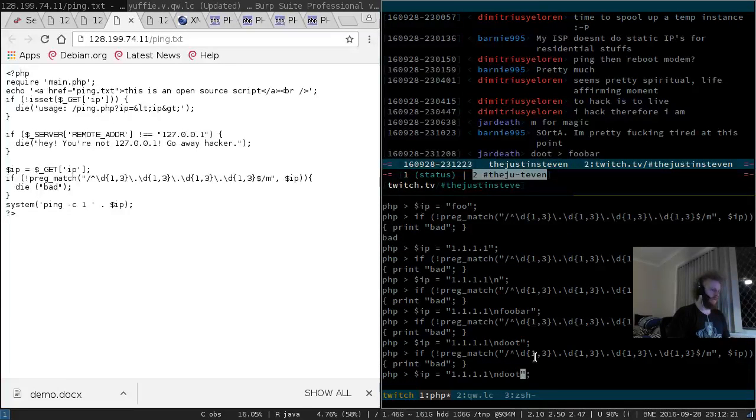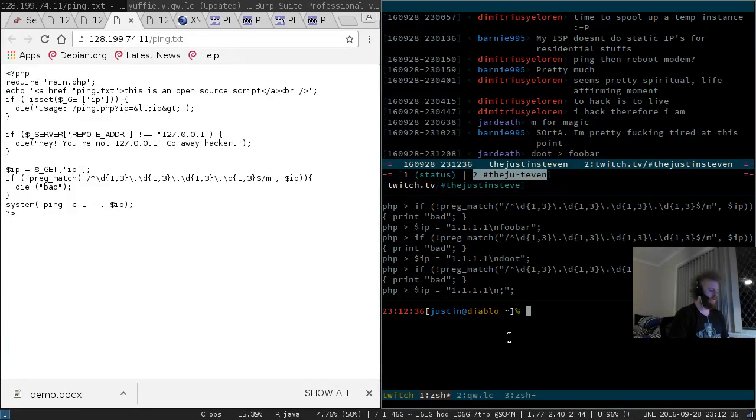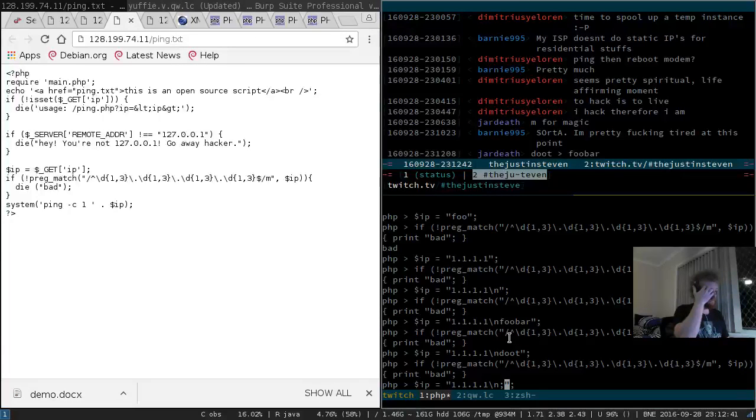We should be able to send an IP address of 1.1.1.1 new line semicolon. I mean, what are we injecting into? Very end. Let's just put a semicolon just in case. It's not going to hurt anything. Like, you can always do semicolon uname. It's fine.